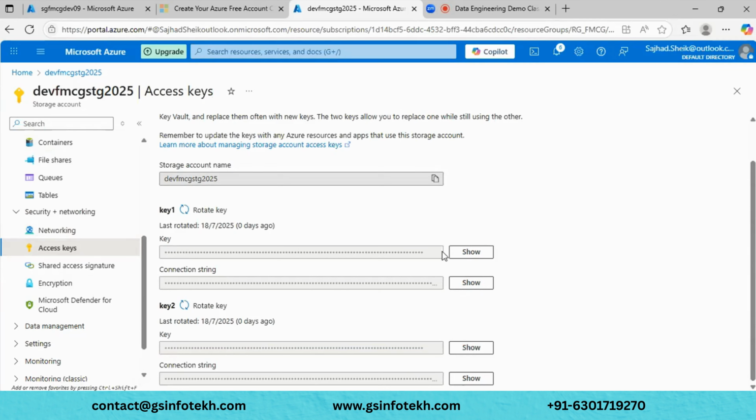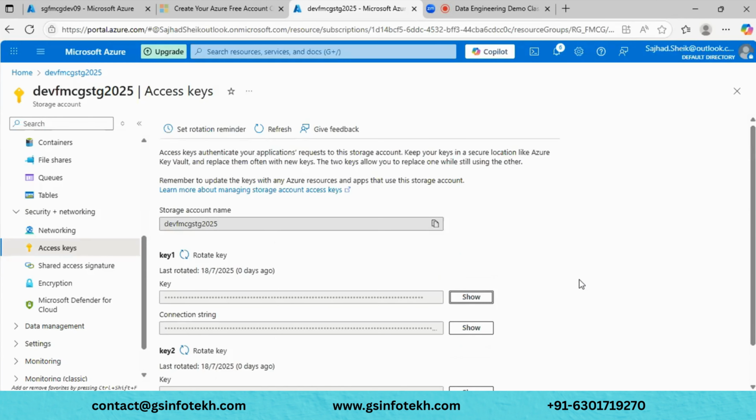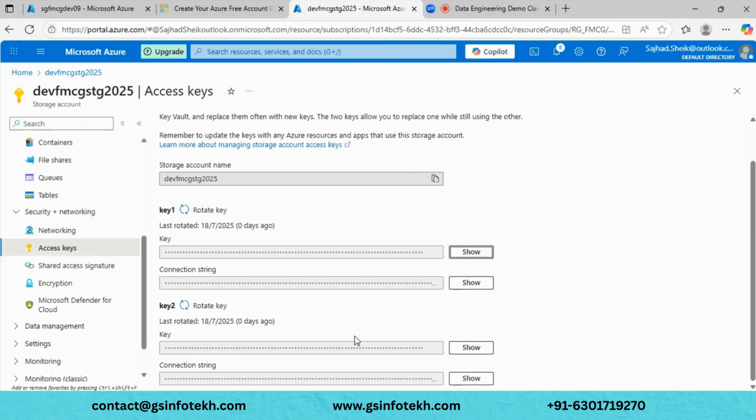If you get this access key, you can do whatever you want on top of this storage account. For that reason, to secure this account, these access keys will be called in different services, and we will rotate these access keys periodically, like once in a quarter or once in half a year. There will be security standards, and accordingly the keys will be rotated. We have key one and key two, and you can use either of them. It is not specific.